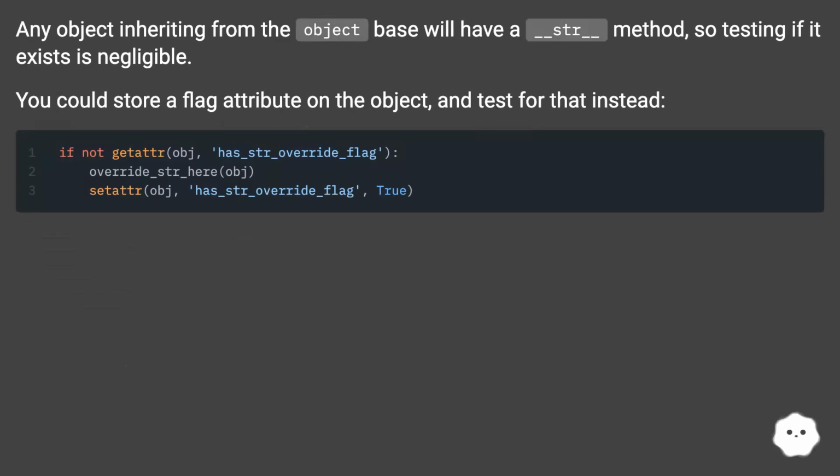Any object inheriting from the object base will have a __str__ method, so testing if it exists is negligible. You could store a flag attribute on the object and test for that instead.